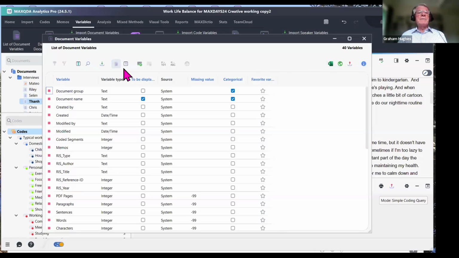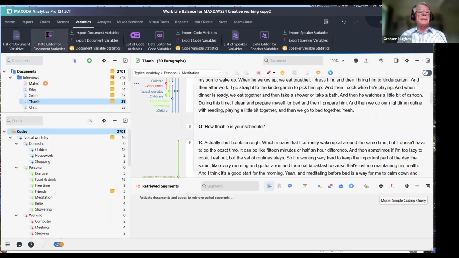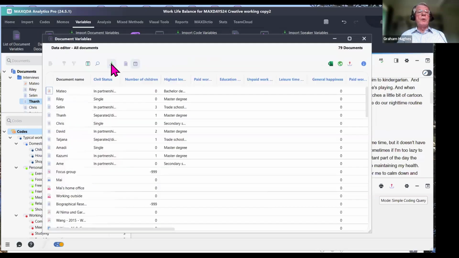And if you go into the data editor, there is an import function here, import data for document variables, and it will import it from an Excel spreadsheet. Yes, you most certainly can. What you've got to be careful about, Darren, is that the document names in your spreadsheet are identical with the document names in your MAXQDA project.